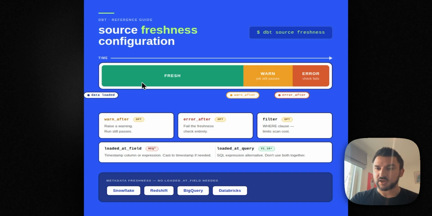So you can see that as time progresses, every time dbt is run between the data being loaded and warn after, it will show a green status as this data is fresh. Moving past warn after's time, it'll start warning us, and then finally moving past that, it'll start erroring out. These can also be considered in different ways using filters. So if you've got different parts of this table that come in from different places, you can test them all individually to say, this one should be received hourly, this one should be received daily.